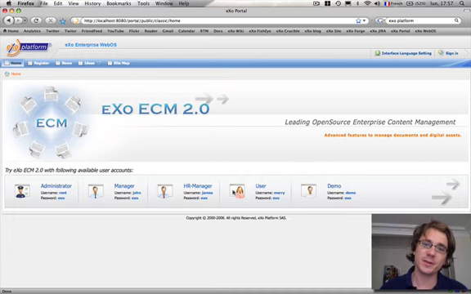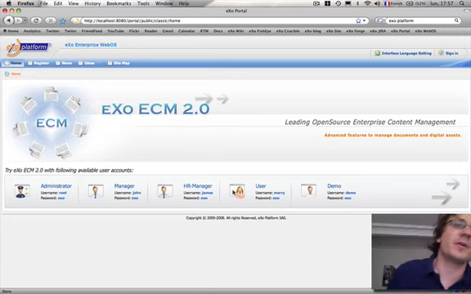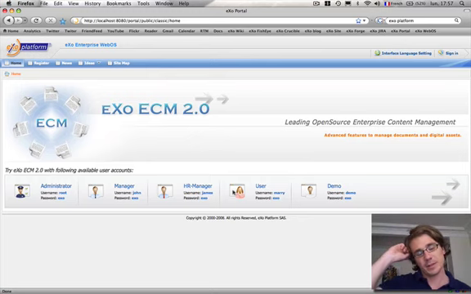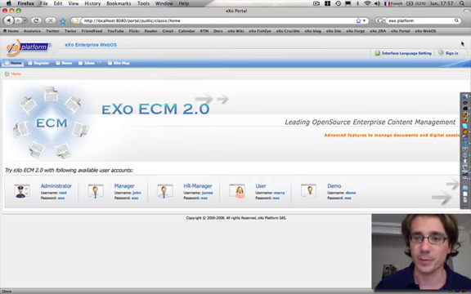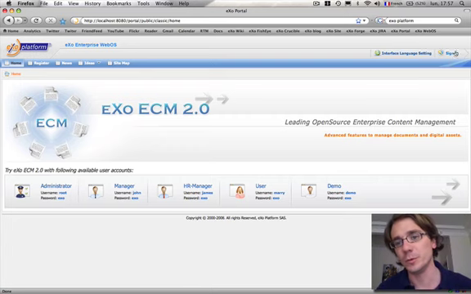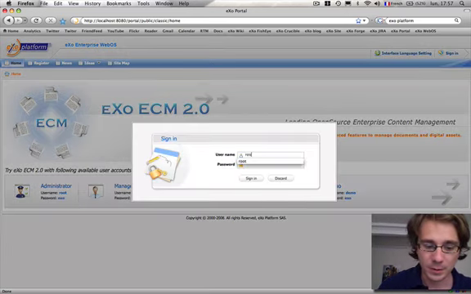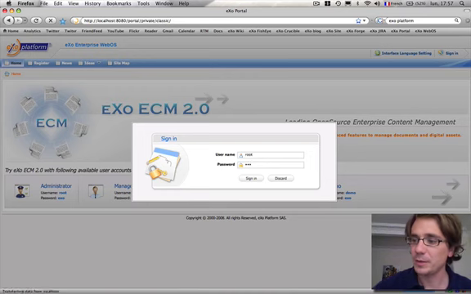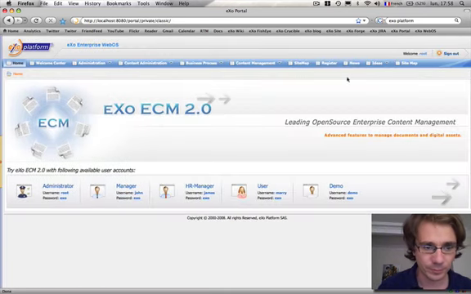Today we'll see the second part of the screencast about eXo Enterprise Content Management 2.0. Today we'll see a bit more complex things and we will log in as the administrator. In eXo, the administrator is the root user. So I log in as root and the password is exo.